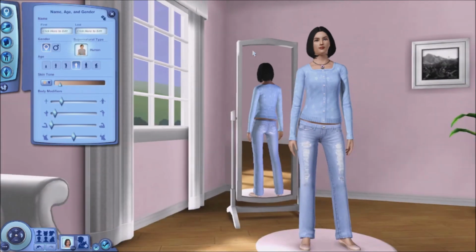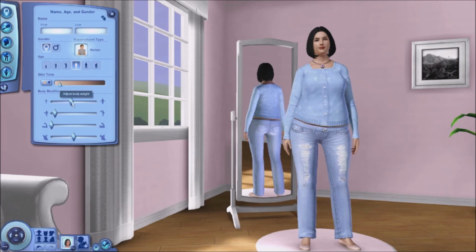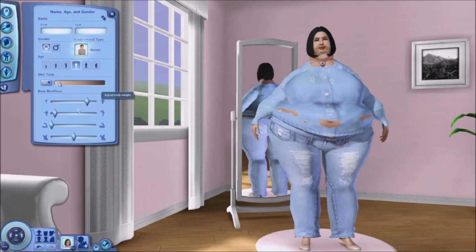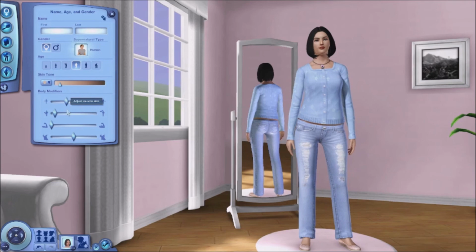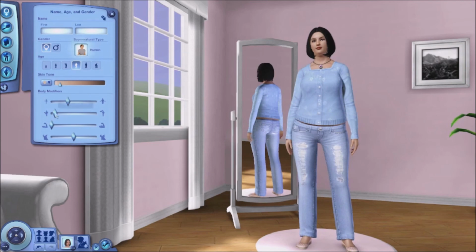Now, if a Sim already has predestined sliders like this one on my screen, and you do anything, I think it does, no, I thought it did. Well, as you can see, right about here is when Sims start to get bigger, and then you can go as big as you want, which is also terrifying because the Sim looks like it's about to rip out of its clothes. But you can go as big as you want.